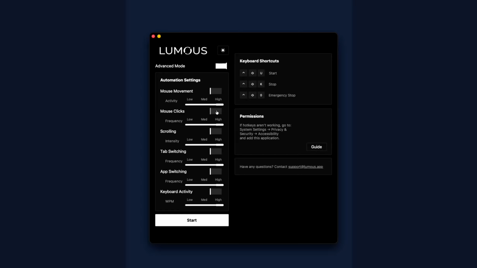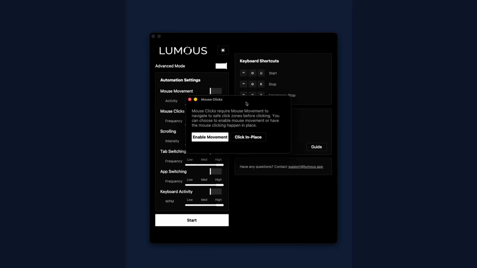If mouse movement is off, Lumos asks whether you want to enable mouse movement, so the mouse can move towards dedicated safe click zones, or if clicking in place is the better choice for you. Click in place is useful if you are sure to move the cursor to a safe location every time before starting a session. Lumos confirms this before enabling it with a dialog.